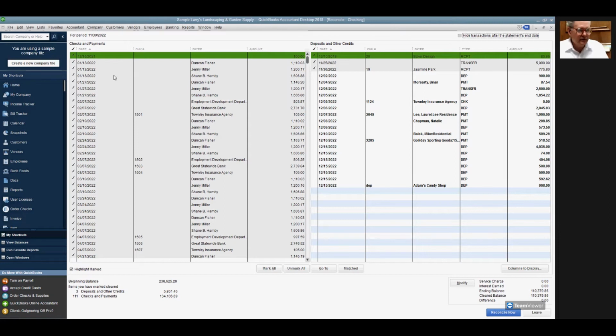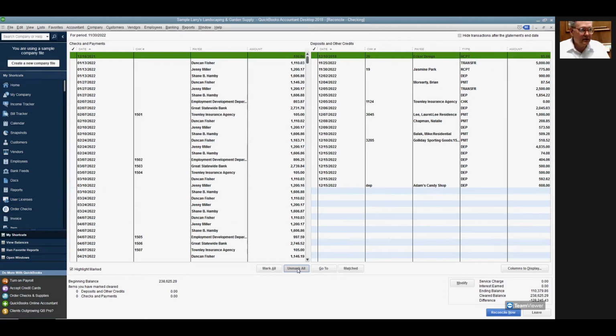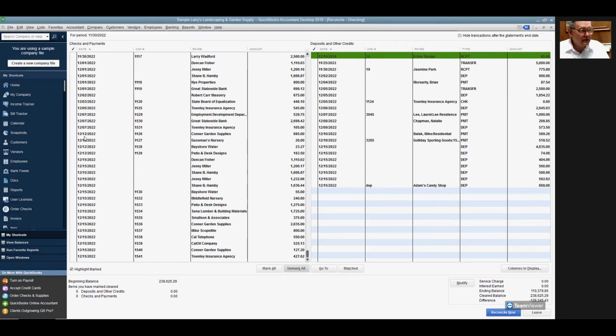Okay. It's a little difficult to give you a perfect example because some of these cleared or haven't cleared. So you can actually unmark all, okay, and clear all of them out as not being cleared, and then you can go back in and mark them as cleared. So let's go through. For example, let's mark all, okay, and say, hey, they're all cleared. It'll take a second.